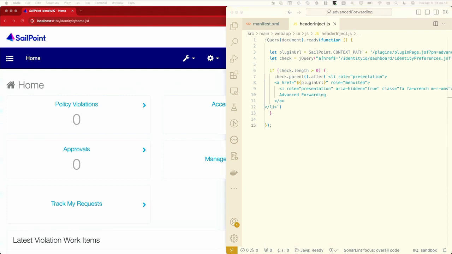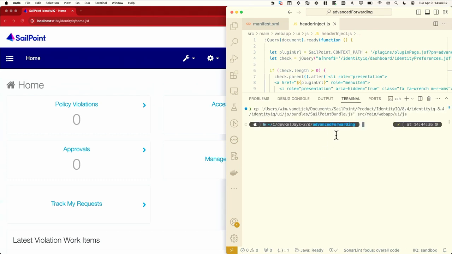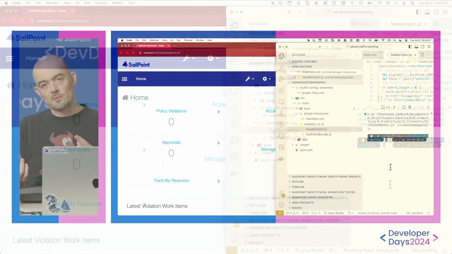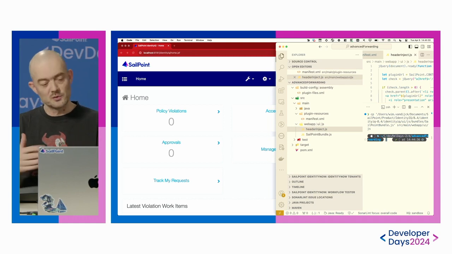All right, so that is that, and I am quickly going to add, make sure that we contain the SailPoint bundle JavaScript that will contain some Angular elements that are provided by SailPoint that we can use in our plugin. So I'm just quickly going to copy that from my Identity IQ installation file. And with that, the basic framework of our plugin is ready to start being worked on. So now let's create the boilerplate of the Angular application so that we can then start working on that and then link those two together.